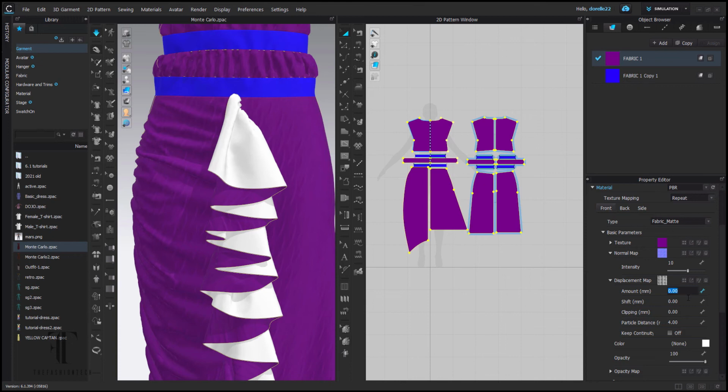And I'm just going to give this a 1. So I want to see a little bit of difference, but not much. I'll give it a 2. Okay, so that is only visible when you are doing rendering.